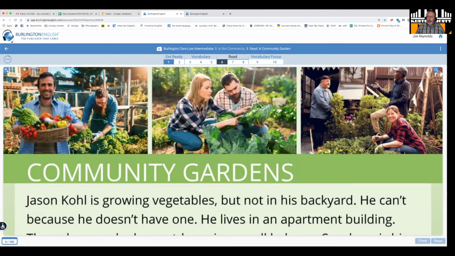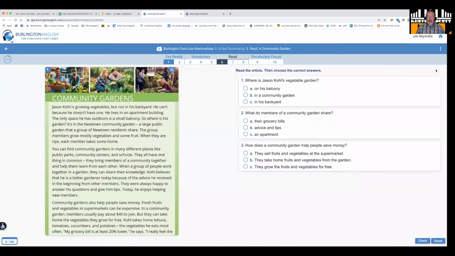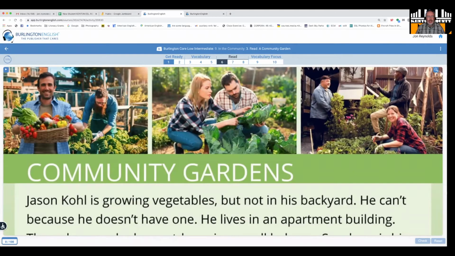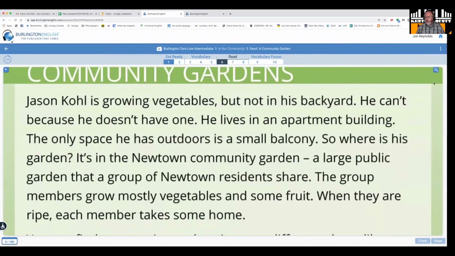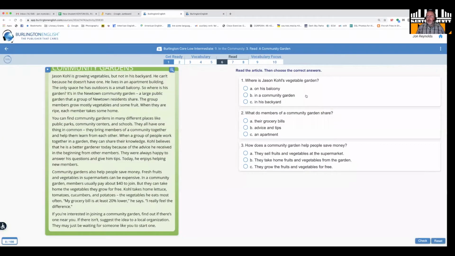So again, you can read the article and enlarge it by clicking on the plus button on the magnifying glass. And you can listen to the article by clicking on the play button and follow along as you read. In terms of the activities, you will have some questions that you'll need to answer that you can check here. Or if you want to redo them, you can click on reset, which will clear the questions for you to answer them.